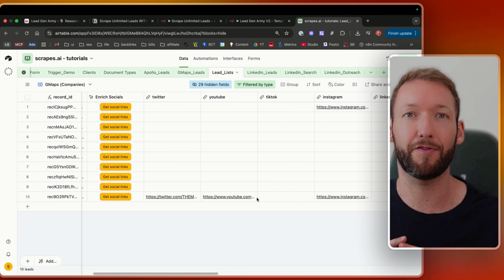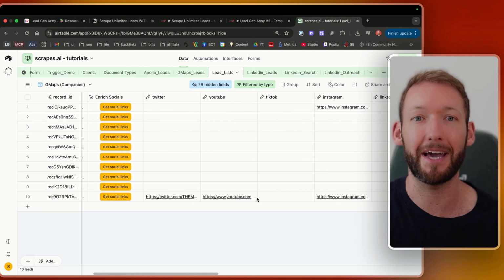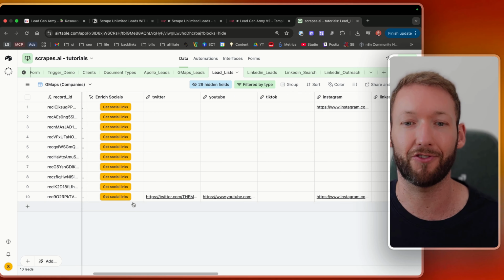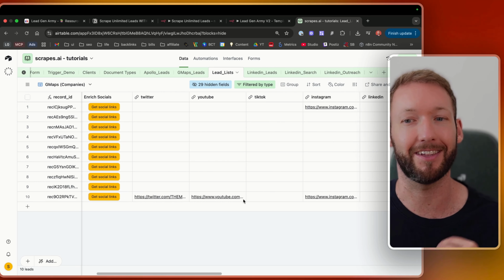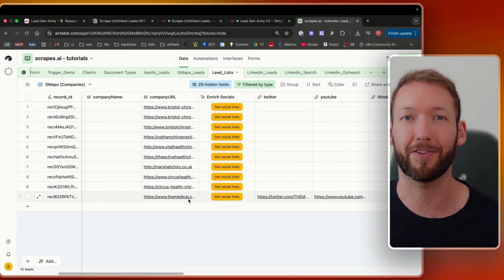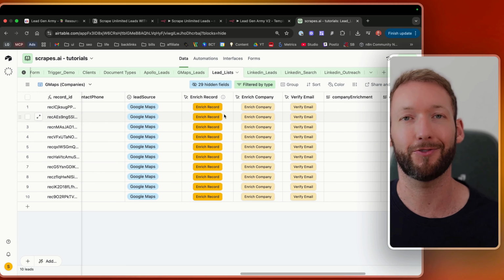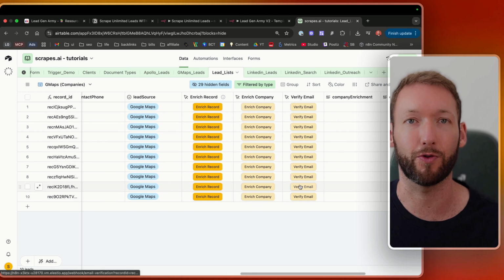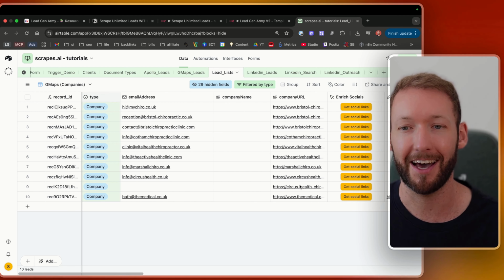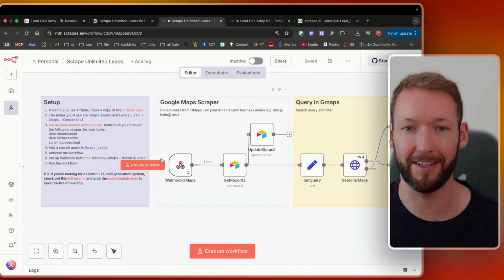And if you download the full lead generation system, which is available in the paid community, then you can also enrich that with social links. So get their Twitter, their YouTube, their Instagram directly from their website using a paid scraper. And we've got all sorts of additional features to enrich the company, enrich the record, verify that that email is correct, etc.